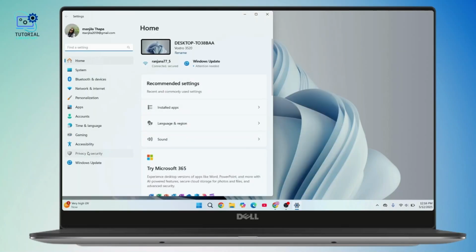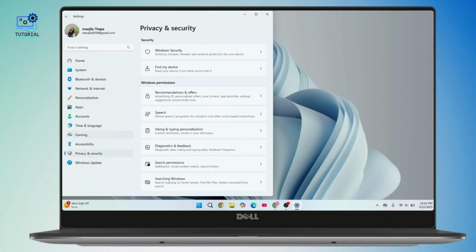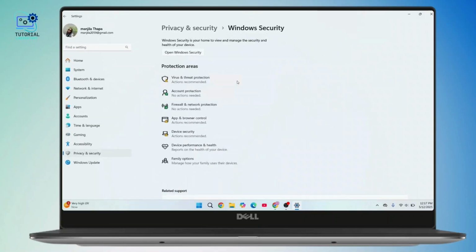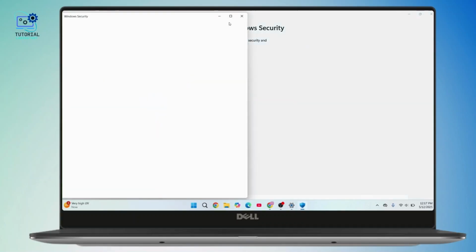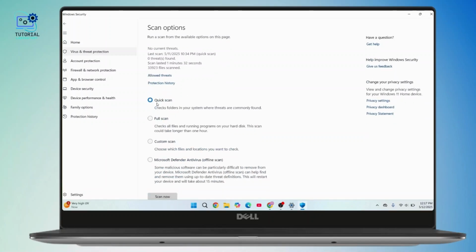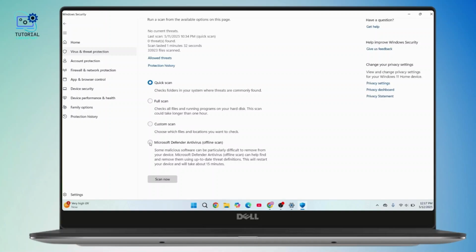In Settings, head towards Privacy and Security from this menu bar. Now head towards Windows Security. After you open up Windows Security, now click on Virus and Threat Protection. Here search for Current Threats. Now on the Current Threats, you have to click on Scan Options. And here select Microsoft Defender Antivirus Offline Scan. After that, click on Scan Now. Then your PC will restart and scan for any threats.